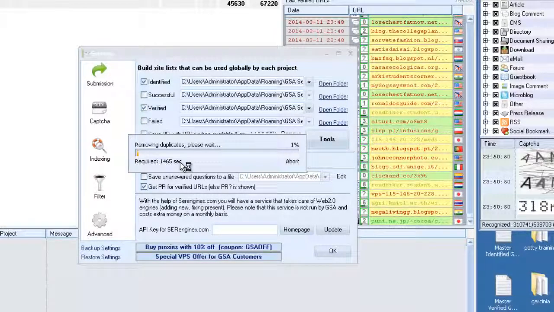So this is going to take a while. It says it's going to take 1,465 seconds. It could take more than that. It could take less than that. It's not a real big deal. It is going to take a few minutes, though. And once it gets to about 30%, it'll really pick up the speed. So I'm going to pause the video and we'll pick up when it gets done.